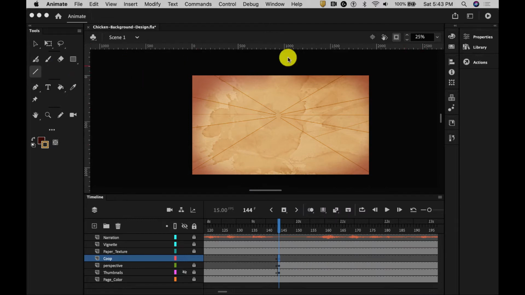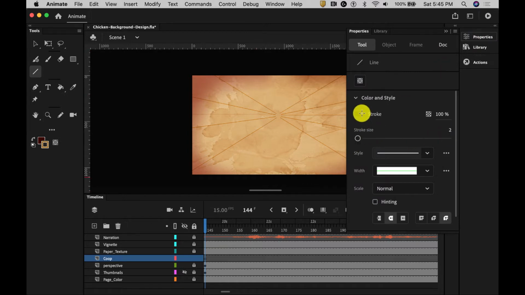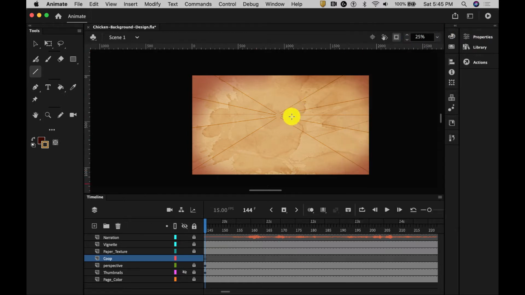And I will get my line tool, properties, stroke size, to black color. Just going to draw this. Start with a simple rectangle. Rough out a roof. And so on.